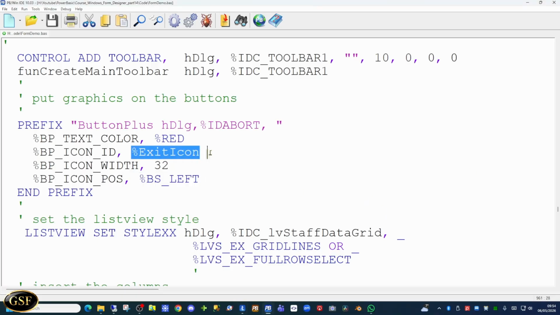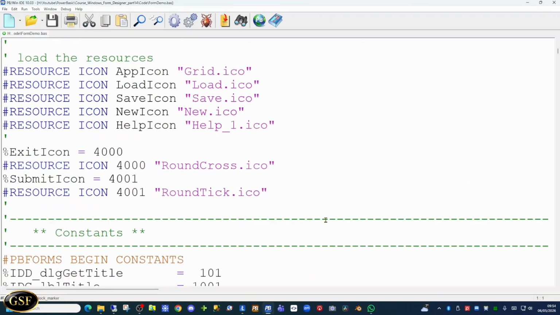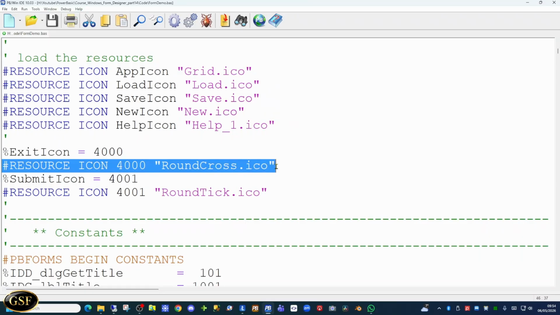So let's go back to the beginning of the code where all our constants reside. And here I am defining the constants. Our exit icon is going to be 4000. And we're going to have one for the submit icon as well. And we're bringing in, again using the resource icon command, our round crossed icon and the round tick icon.